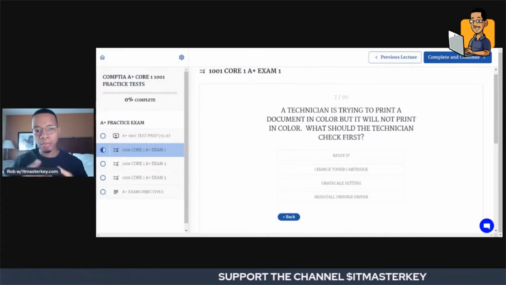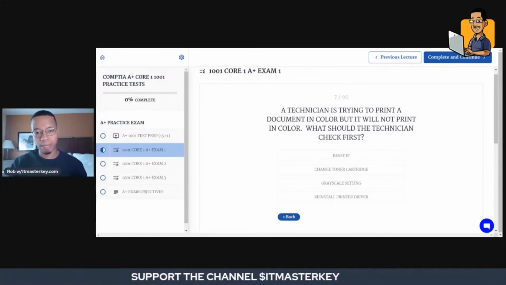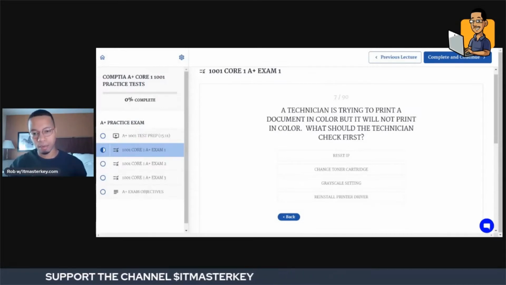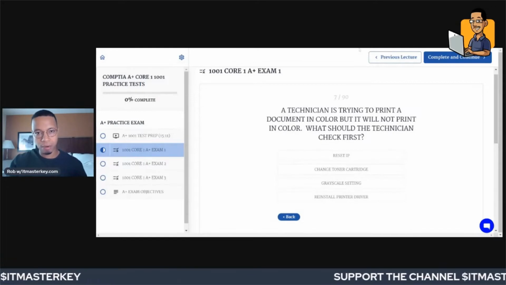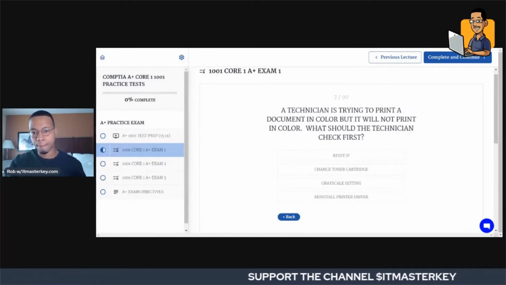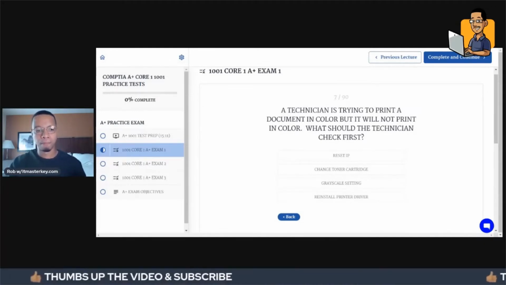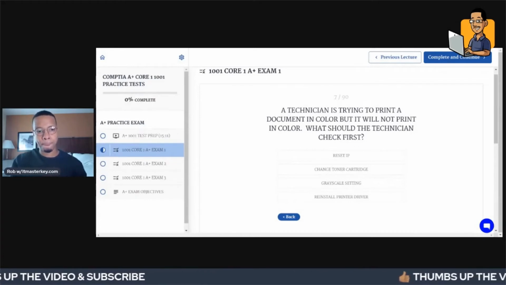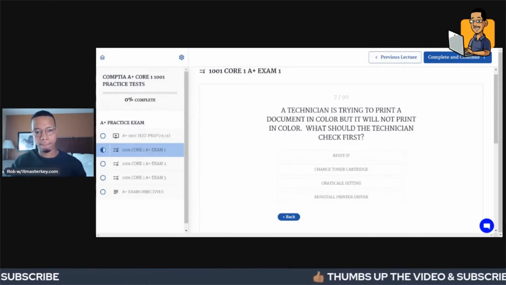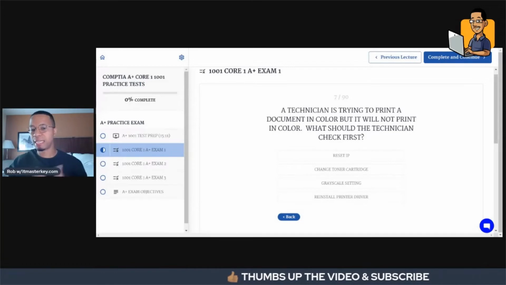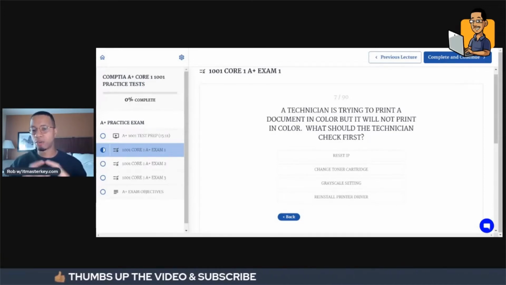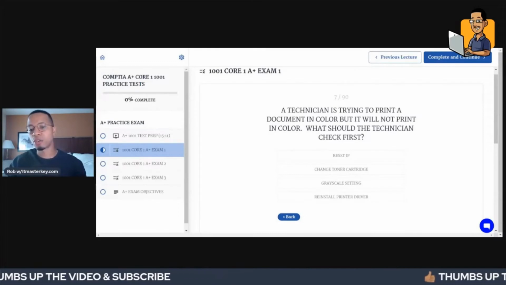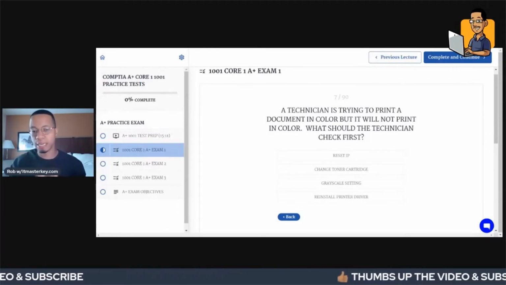But anyway, a technician is trying to print a document in color, but it will not print in color. What should the technician check first? What's the first thing that guy or girl should check? All right, so they reset the IP? Should they change the toner cartridge? Should they look at the grayscale settings, or should they reinstall the printer driver? What's the first thing they should check?